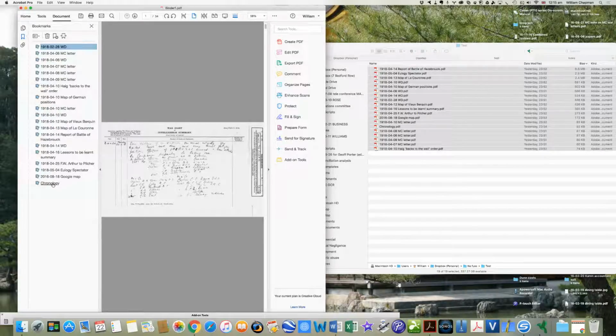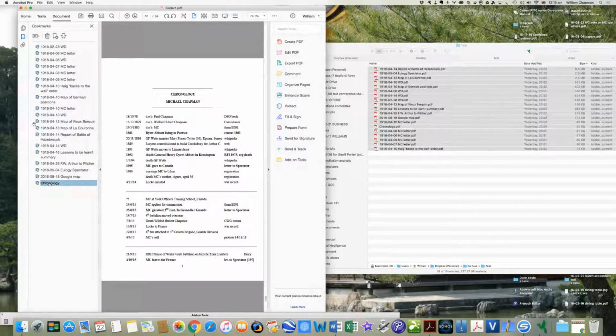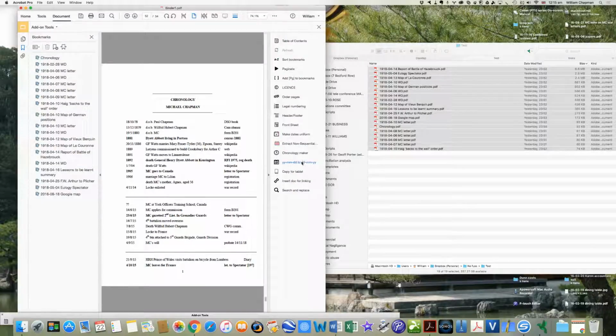So we've got the bookmarks. I see the chronologies at the end. Well, I think that should be at the beginning, so I'm going to drag it to the top. And the dates are in reverse format, like the file names. Let's move the dates to the beginning and reverse the order. And it's this button here which does that.